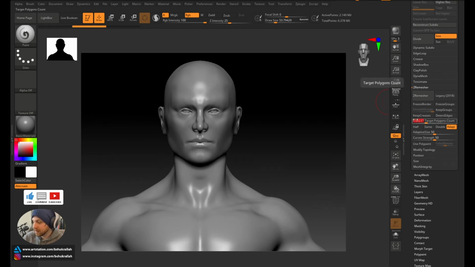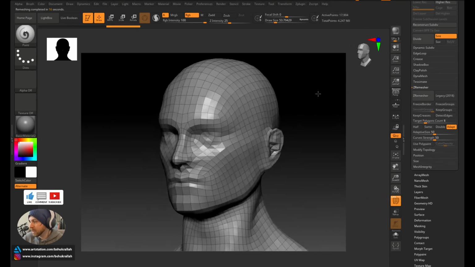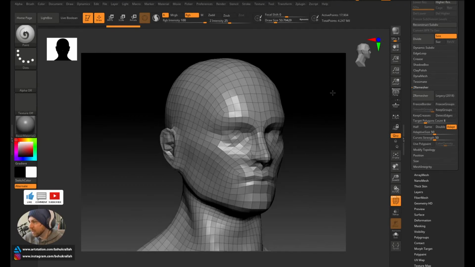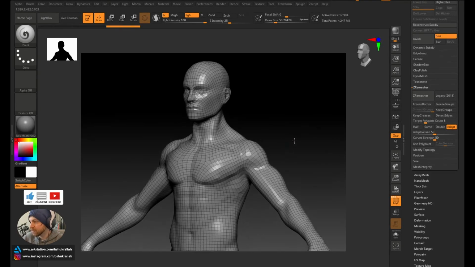I'm going to leave it around 8. I'm going to leave adapt on, and I'm going to hit ZRemesher, and let's just kind of see what happens. Give it a second to run. It's calculating, and just give it a second to run. ZBrush is now calculating the low poly model from the high poly. Okay, so we can see we have a much lower poly model now. It's actually around 17,000 polys. But the topology is not very good, and we need additional polys in the face versus other areas.